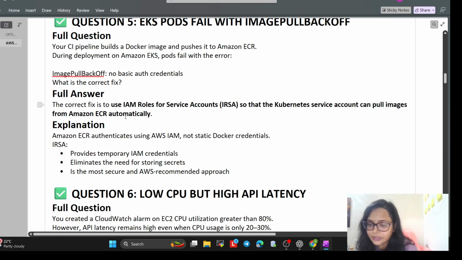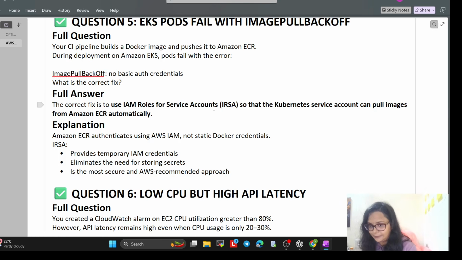The correct fix is to use IAM roles for service accounts, IRSA, so that the Kubernetes service account can pull images from ECR automatically. Amazon ECR authenticates using AWS IAM, not static Docker credentials. If you use IRSA, it provides temporary IAM credentials, and it eliminates the need to store secrets. That is the most secure approach, and it is recommended by AWS also.